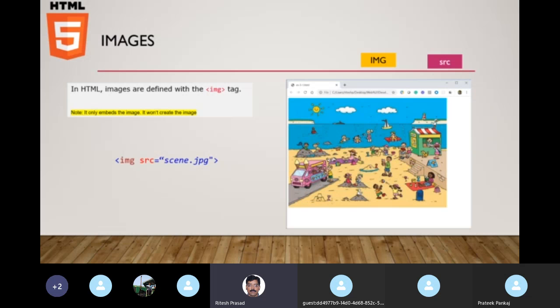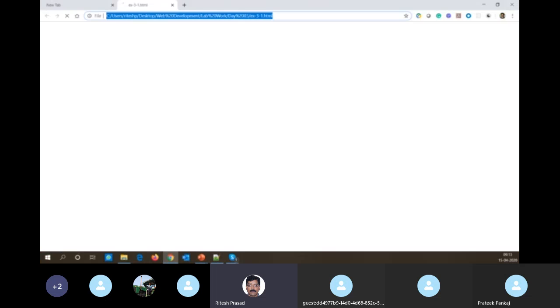So src is equal to the path of the image, how the image can be located, right? Let's see how it works. When I have this tag put up in an HTML page, with an assumption that a file named scene.jpg is present in the same folder where this HTML file is saved, I will be able to see that image getting loaded in the HTML. You can see the snapshot here, and I will show you the example right away. So let me open that example and you will see it.